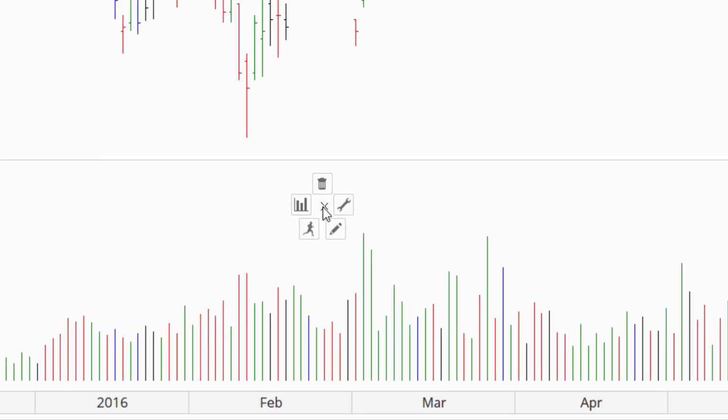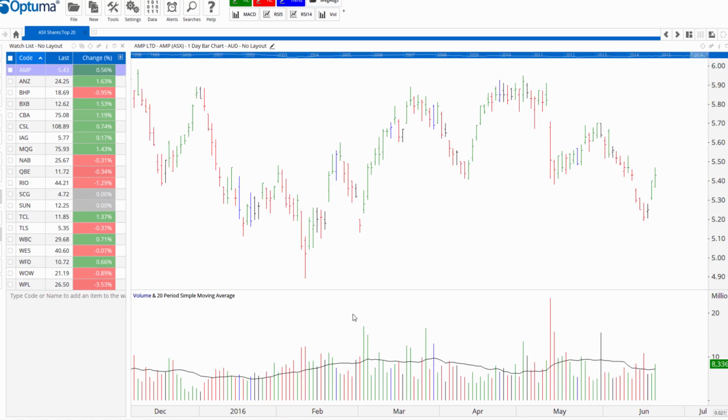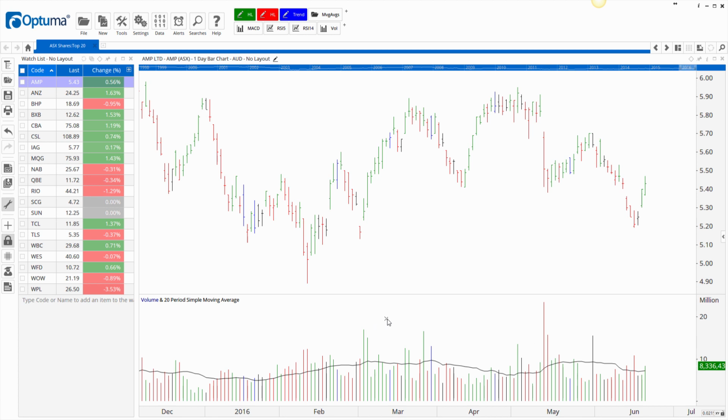To put on the moving average, I'm going to right click in the volume panel on the chart. Then go to the tools icon, MA for moving average. Because I applied the tool where my cursor was, in the volume panel, not on the price panel, the moving average line was added to volume.